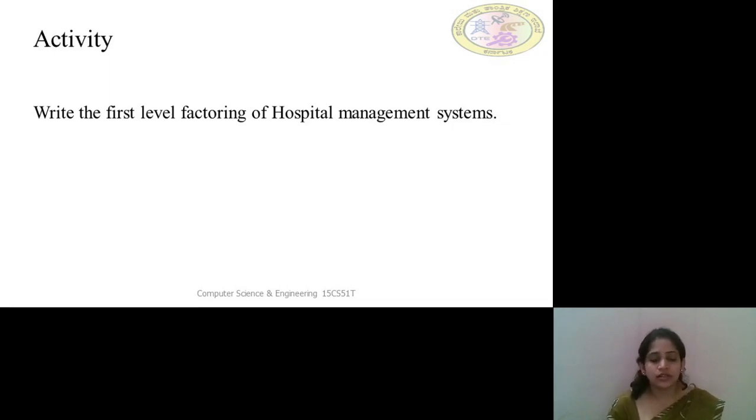So with this basic knowledge, we'll try to do one activity. Let us see what this activity is. The activity is to write the first level factoring of a hospital management system. With this basic knowledge, like we know what all the steps involved in the SDM are, and we also took an example of the word counting problem and saw how exactly the SDM works, we can also write a first level factoring of any of the practical applications.